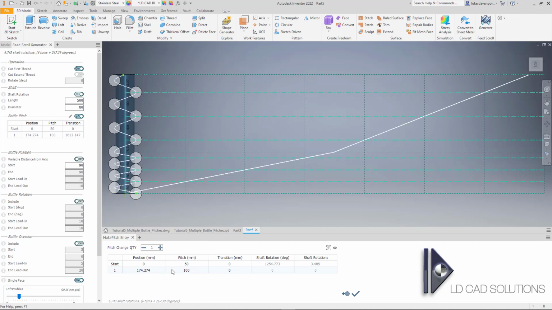So this table's pretty straightforward in principle here. All it does is allow us to specify as many rows as we want in this table, and for each row in the table we can specify the position along the shaft and a pitch change for that position along the shaft. So we can effectively specify as many pitch changes as we want along the shaft and what position they occur at. Let's come back to this transition column in a moment.